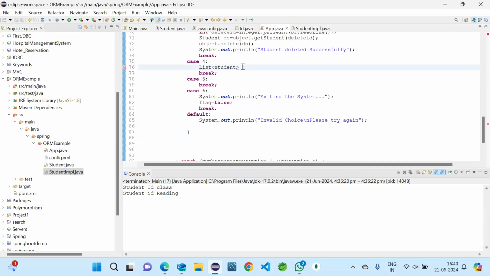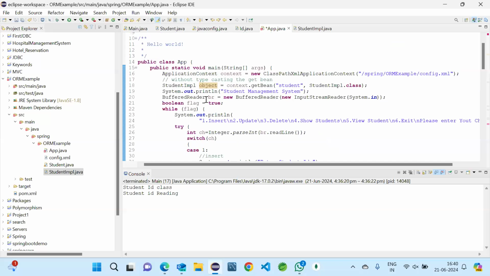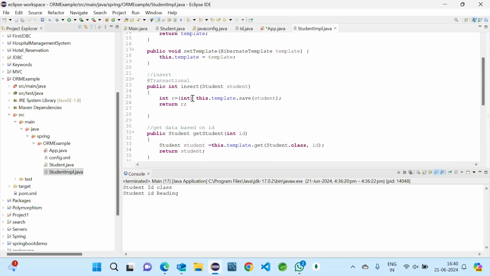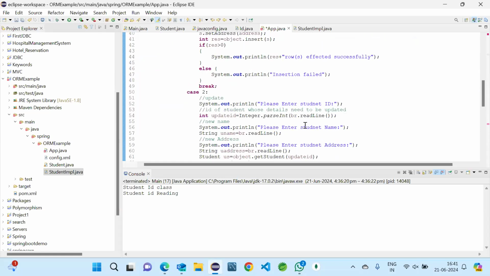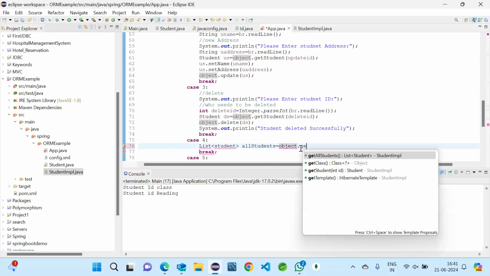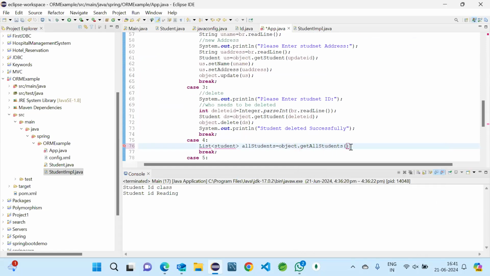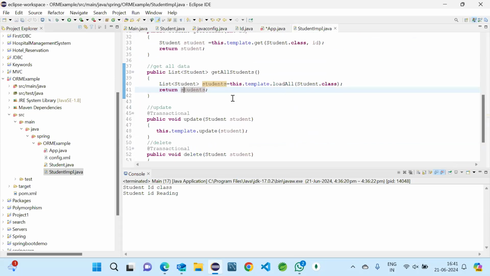Here, for the list of students, the list name I'm going to give is allStudents. Then I am going to call this using the object of StudentImplementation, because the method is inside StudentImplementation only. And the object dot method to access all the students is getAllStudents. No parameters are required here. You can see the method here also. This directly gives all the students.